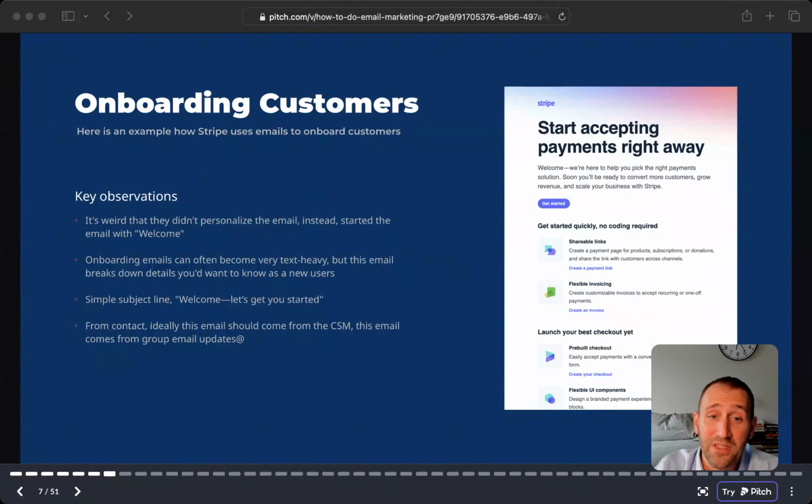The subject line for this particular email was "Welcome, let's get you started." It's kind of to be expected. To me, it's really interesting when SaaS brands don't send a good welcome email. It's honestly the best way to set the tone that you want to see your customers succeed, and nothing is stopping you from automating this whole process. So why not set it up?